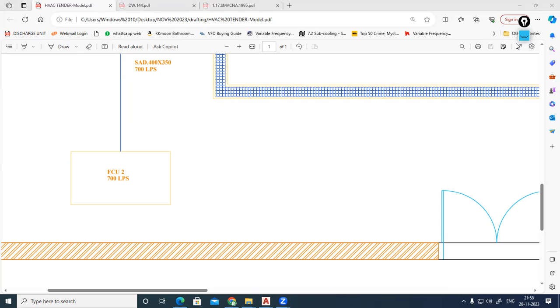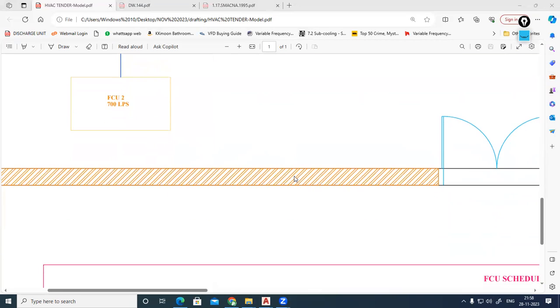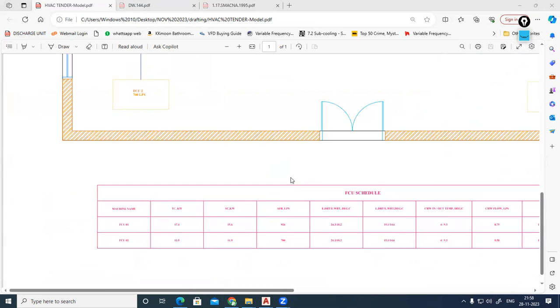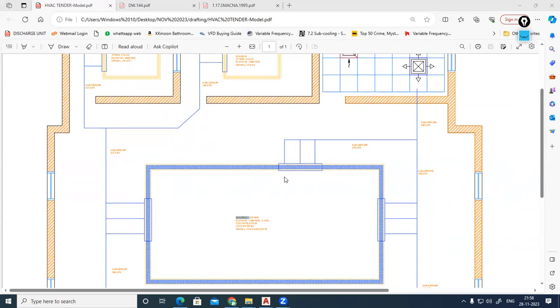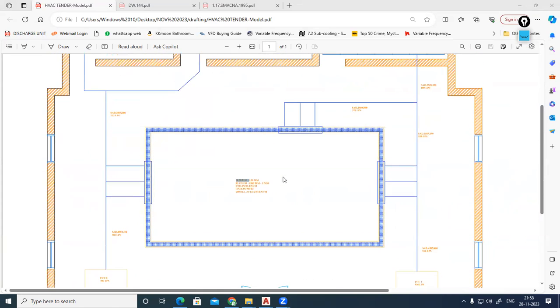Sorry to interrupt you. Sir, this drawing we are doing, is this for only one floor or a building? Just one floor. It's just a drafting class. It is a single floor only. Okay, it's a fit out project, single floor.